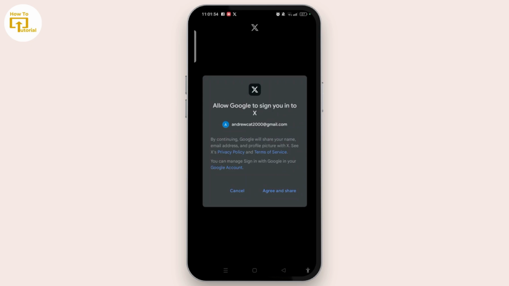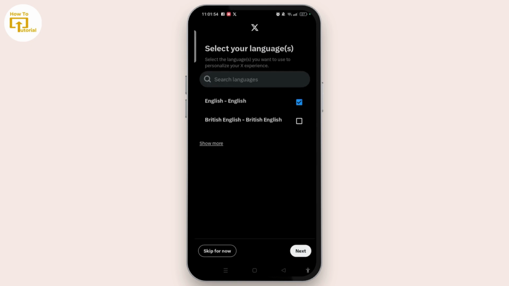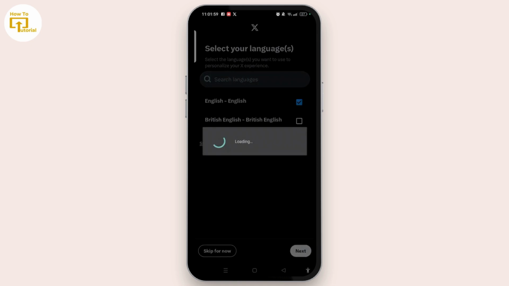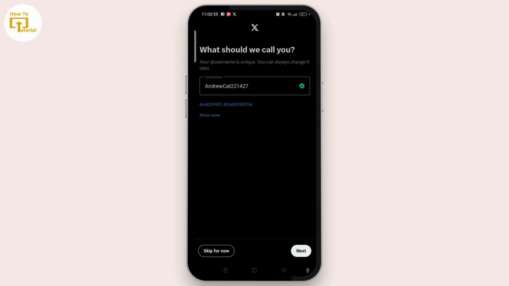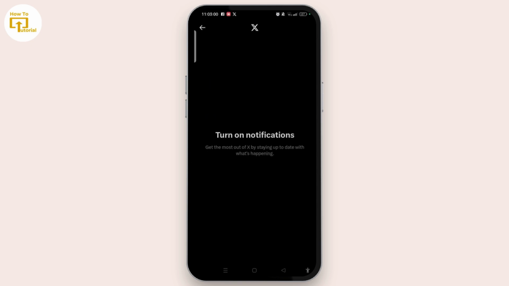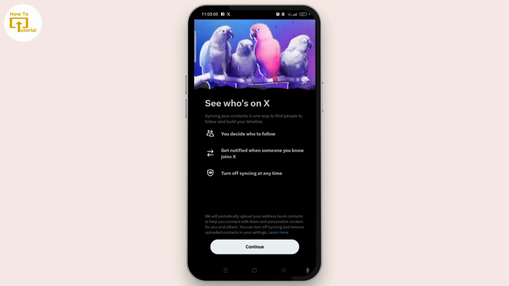And now you have to allow Google to sign you into X. So let's tap on agree and share. Once you have done that, you have to select your preferred language here and select the next button. Enter your birth date. Once you are done entering your date of birth, you have to enter your username or you can skip for now. Now tap on the next button again at the bottom right corner and select the continue button.